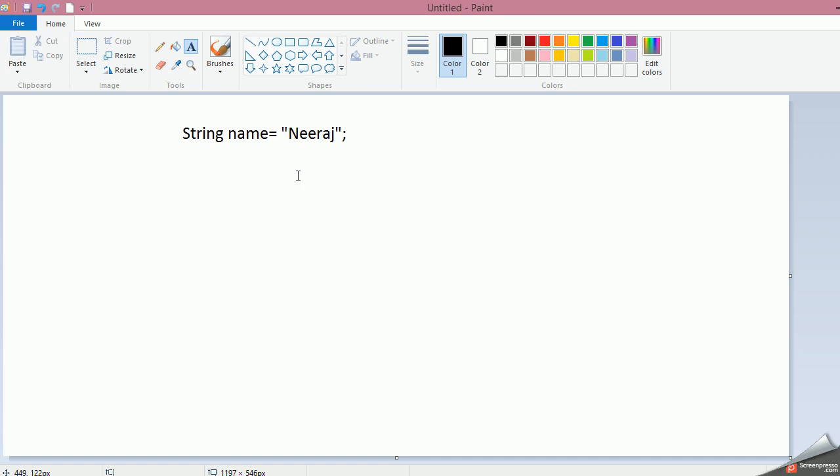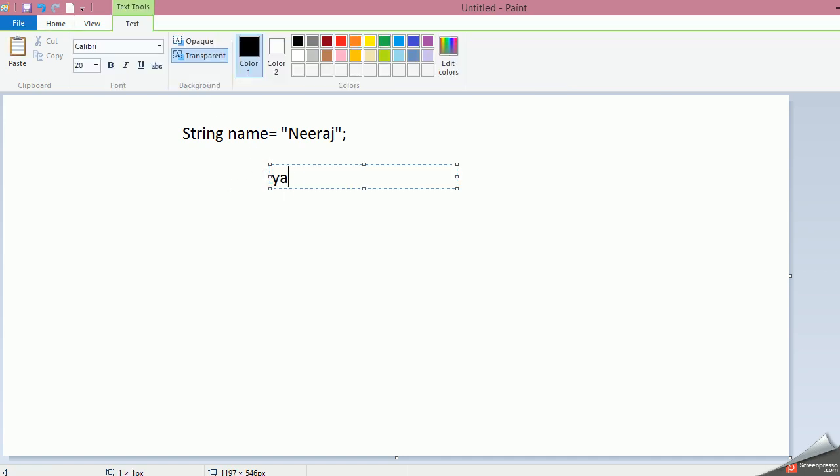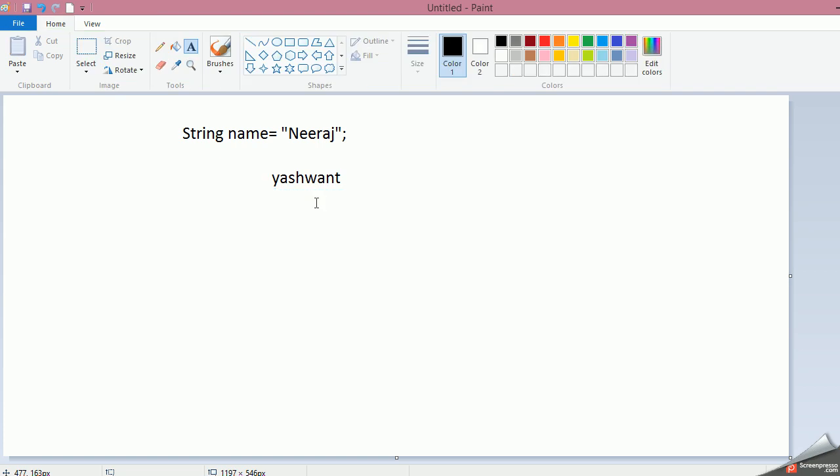I can take anything, not only Neeraj. So let's say I am taking here Yashwant. In Yashwant, what are the letters that are repeating? You can see A is repeating twice. So in the output it should display A comes two times. So I have to write the program for this.